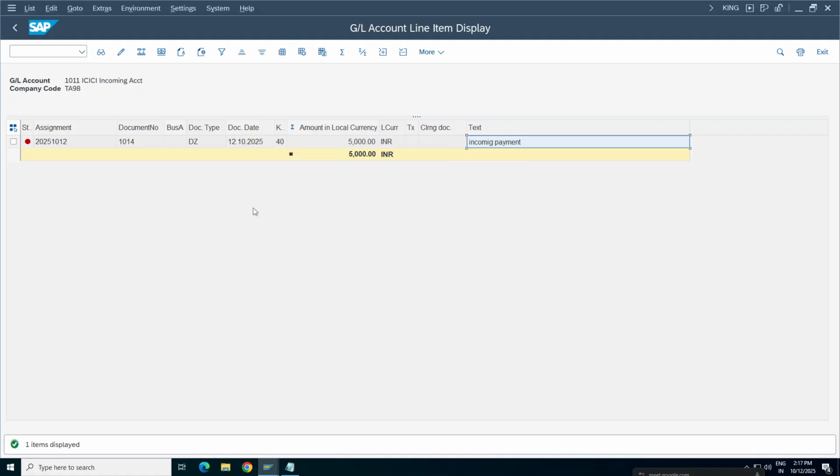So we don't know whether this amount has really been credited in your account by the customer. That's the reason we are keeping this as an open item. Now you understood why we are keeping this item as an open item? Because I don't know whether the customer has really made payment to the bank account or not. I'll come to know only when I receive the bank statement from the bank.